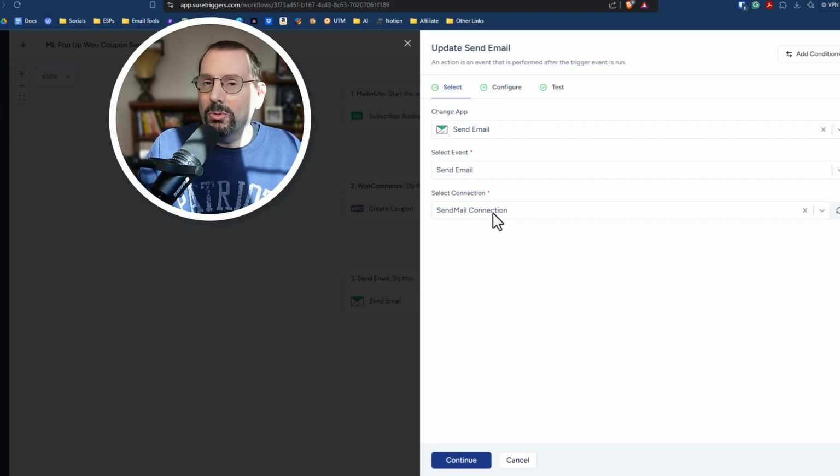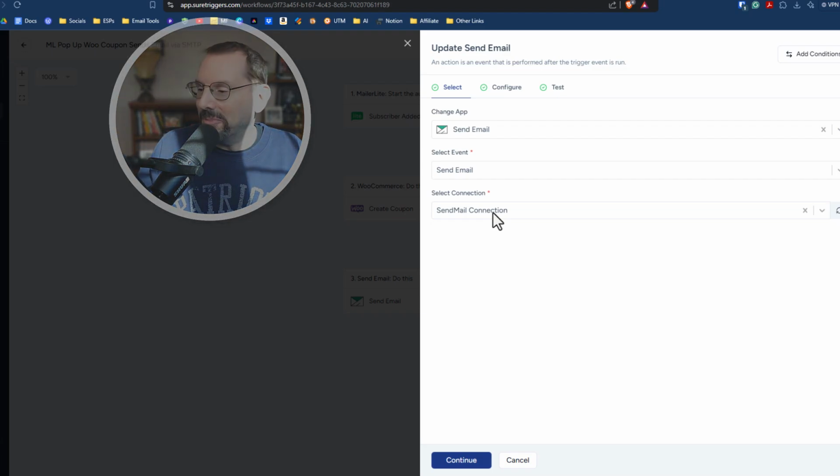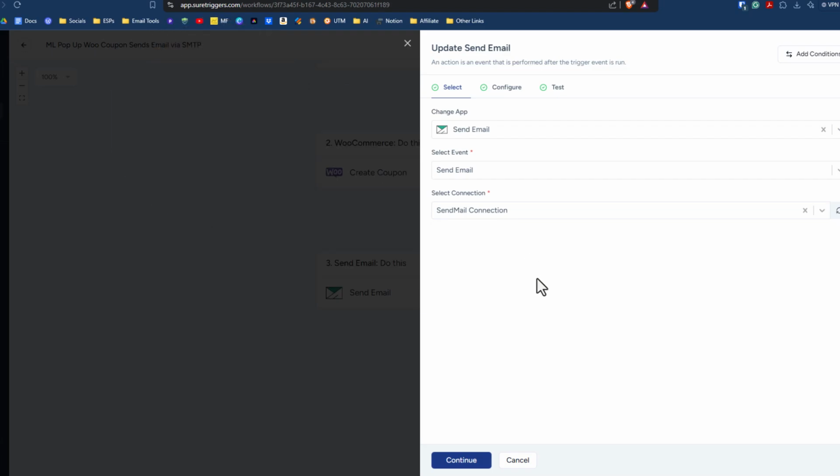I'm not sure if it would work better with Fluent SMTP. Would Fluent capture the email addresses? And I didn't want to spend the time to figure that out. If you know the answer to that, post in the comments below. So that was our first option, using SMTP.